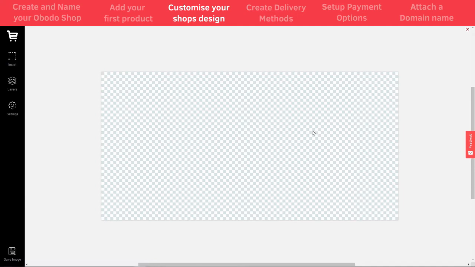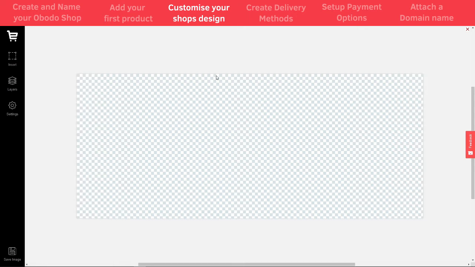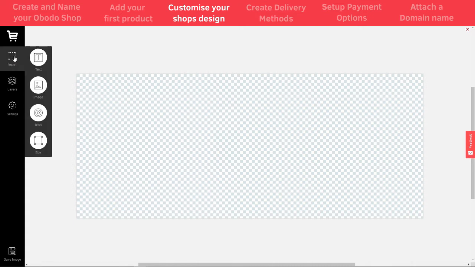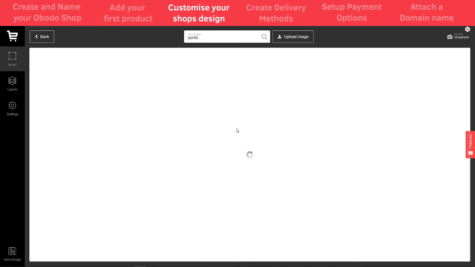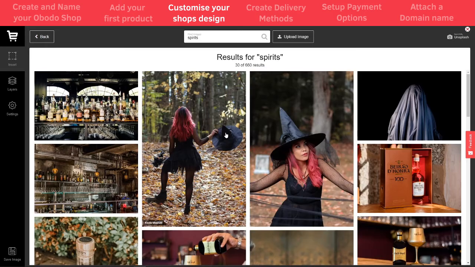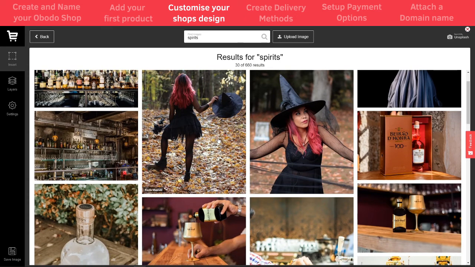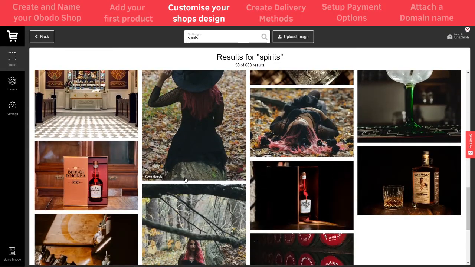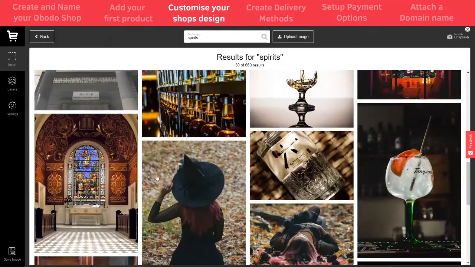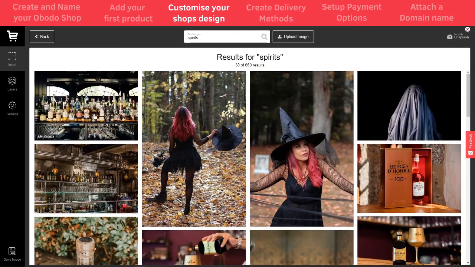So we're going to click on that, and I'm going to show you how to get some really high quality pictures that you can use instead of grabbing them from Google. First of all, we're going to head to the insert button on the left hand side, and then click image. Then we might just search for spirits. Let's see what comes up. These are all really high quality pictures taken by professional photographers, so it's going to be a lot better than getting pixelated content off Google. You can have a good scroll through here and find one that best suits your brand. I quite like this top one actually.